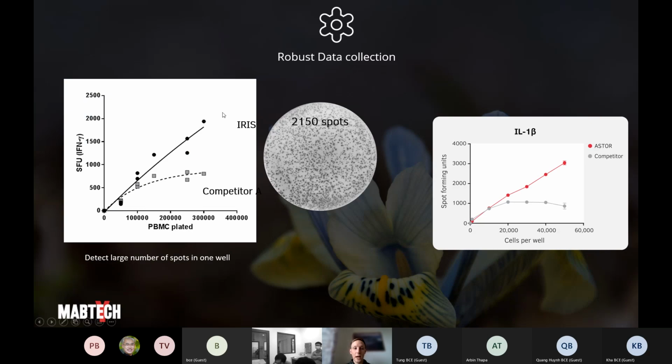Something else that applies to both IRIS and ASTOR is that we have seen that because we're using an algorithm that is very good at setting the spot centers and separating spot centers, if we take a well and we add more and more cells into that well, we can also see that there is a linear relationship with the number of spots that we are counting with the machine. So the material that you put in is linear to the results that you're getting out.